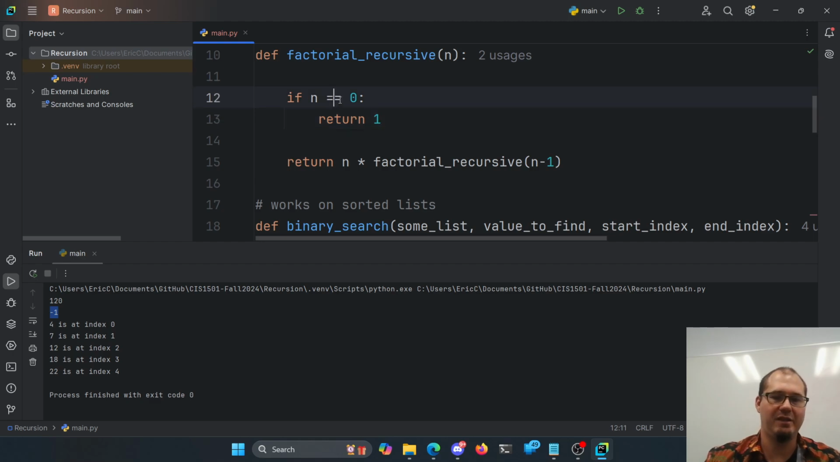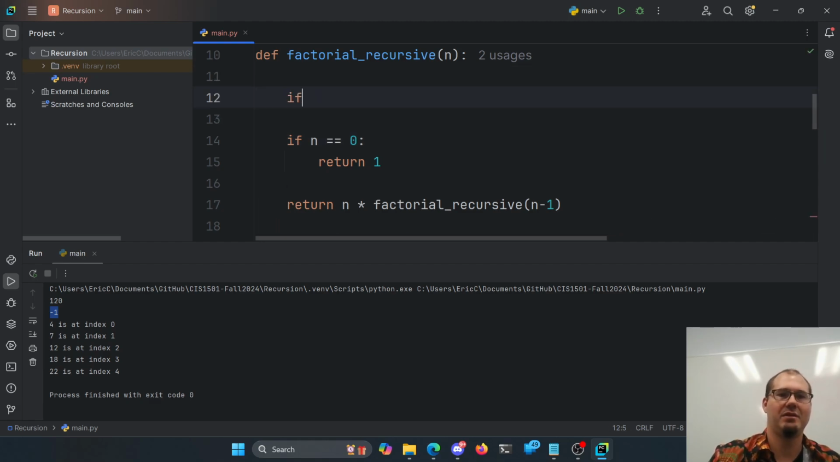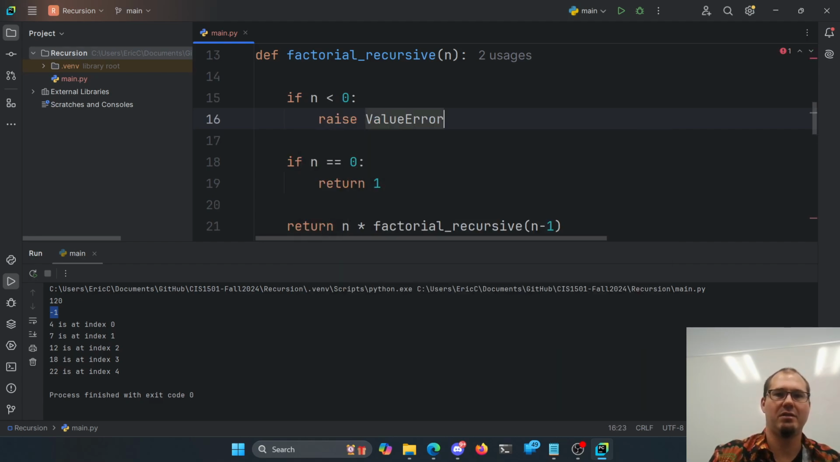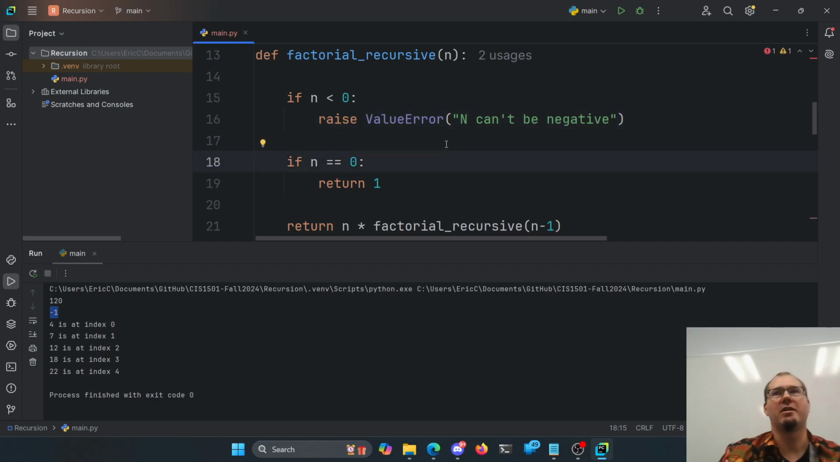So maybe this should be less than or equal to 0, in case. Can you do factorial of a negative number? I don't know. So maybe it just breaks, or maybe we have a different, we'll do that. We'll add a little check. We can say, hey, if n is less than 0, raise a ValueError, n can't be negative. Just to check here, because I don't know what they're going to give me.